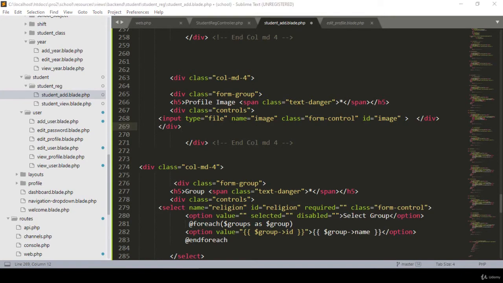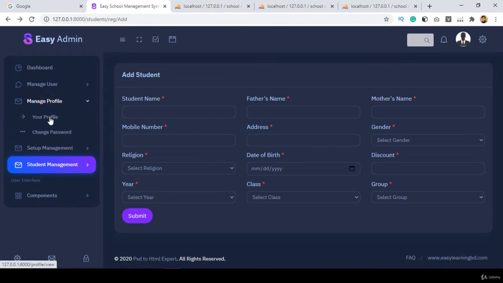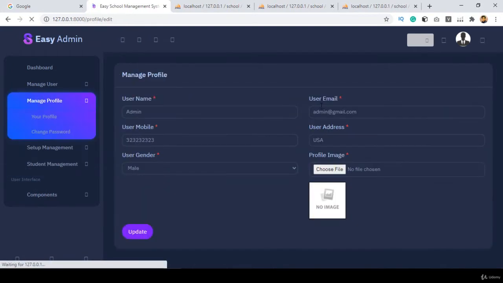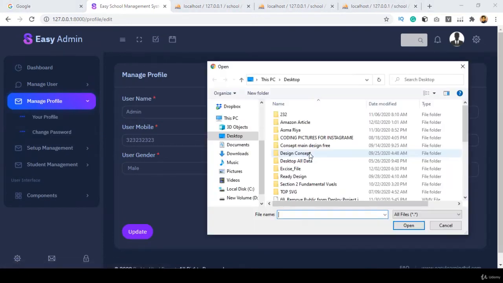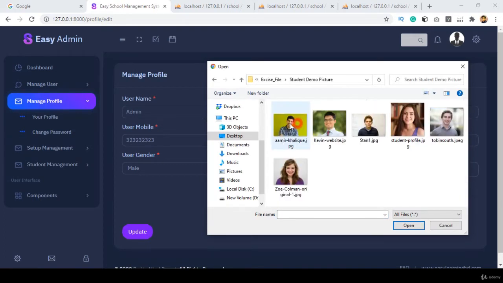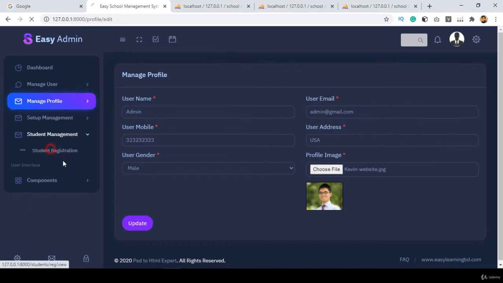So into the profile, I have already discussed that with you, friend. One thing, if you go to your profile, and after that go to edit profile, here I have already discussed one of the JavaScript. If you select any image, okay, right now in our exercise folder I have already created a demo picture for the student. So this type of demo picture I want to use. So here if you select it, automatically it's selected, right? So I also want to apply the same JavaScript for our student registration.